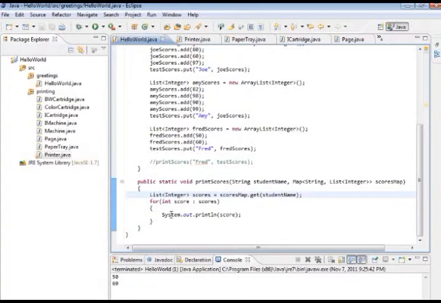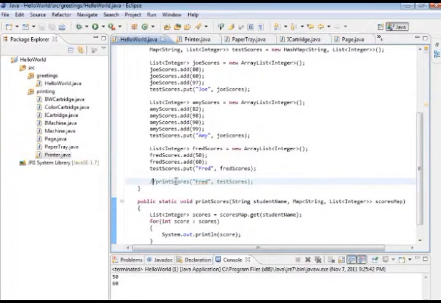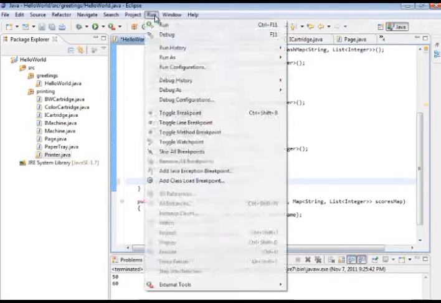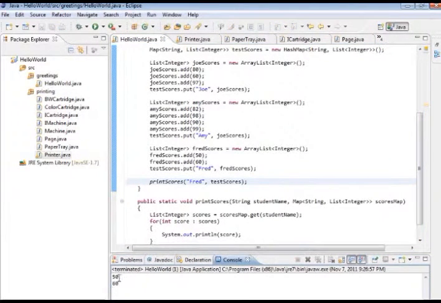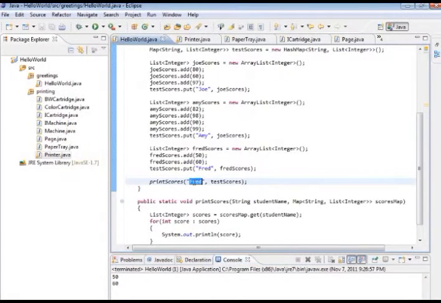And then we're just going to loop through each score in the scores. So we're using our iterator here to iterate through this list. And then we're just going to print out each score. And I'll uncomment out this line. Here we're printing the scores for Fred, and we're passing in our test scores.